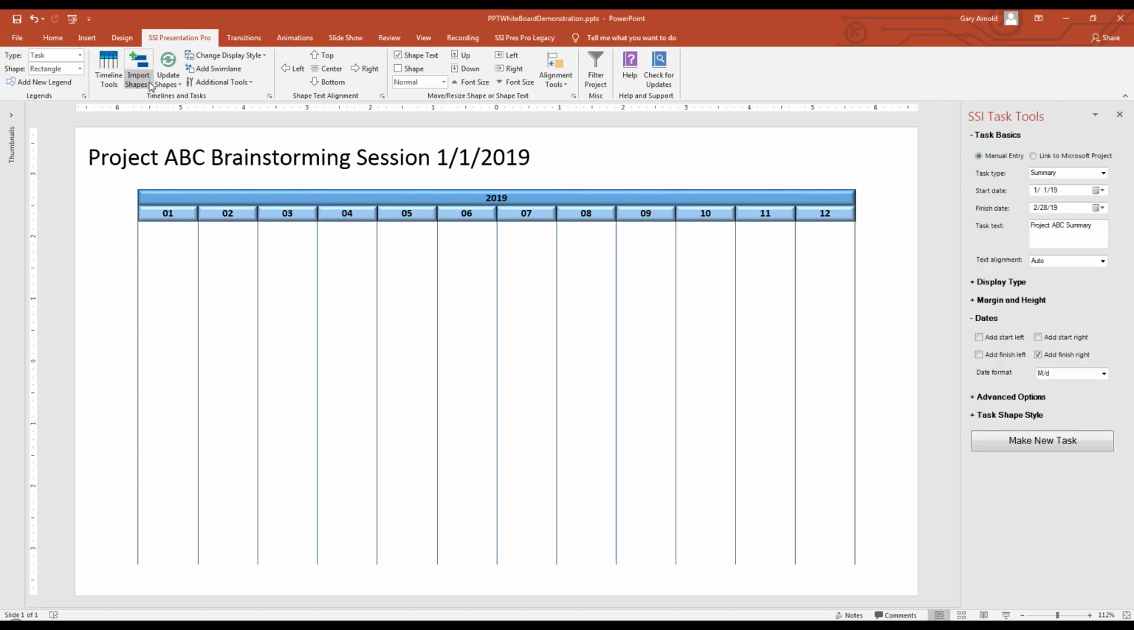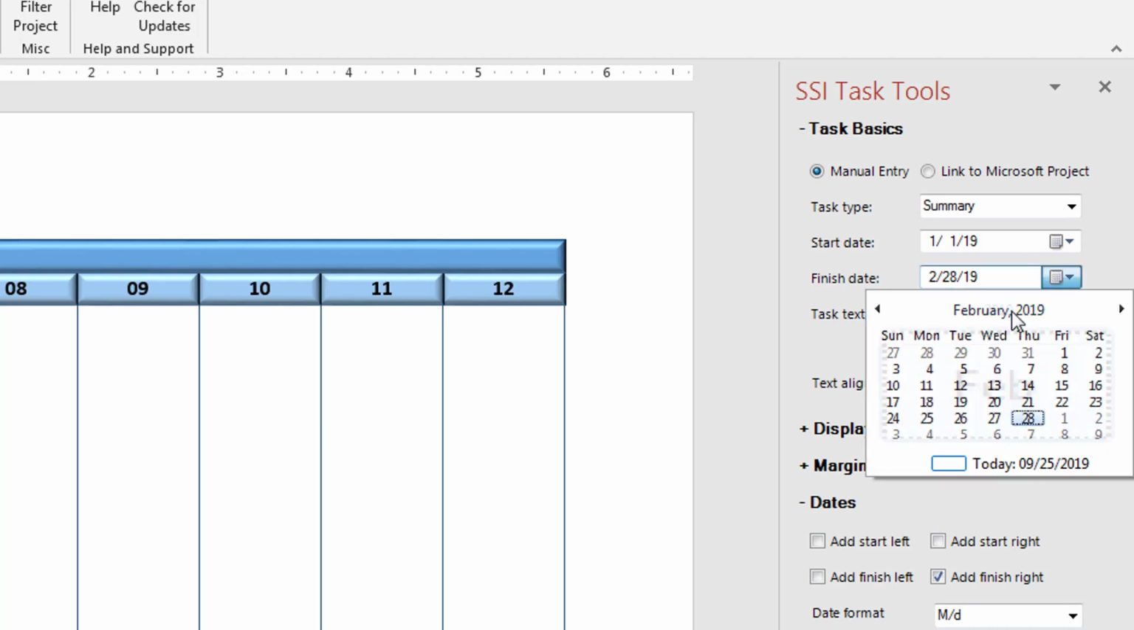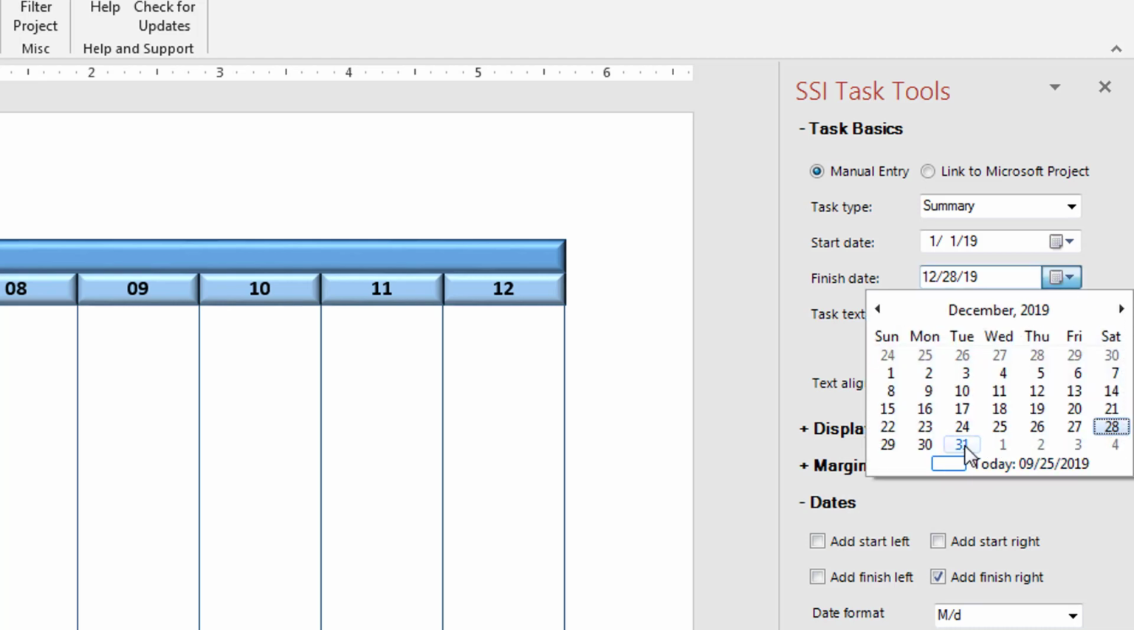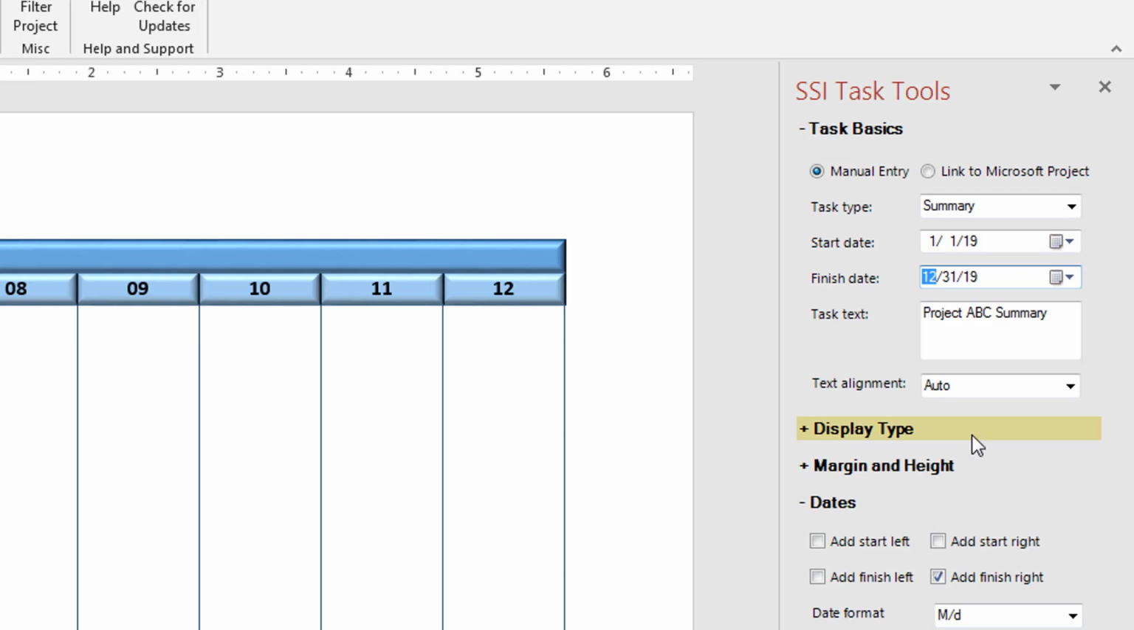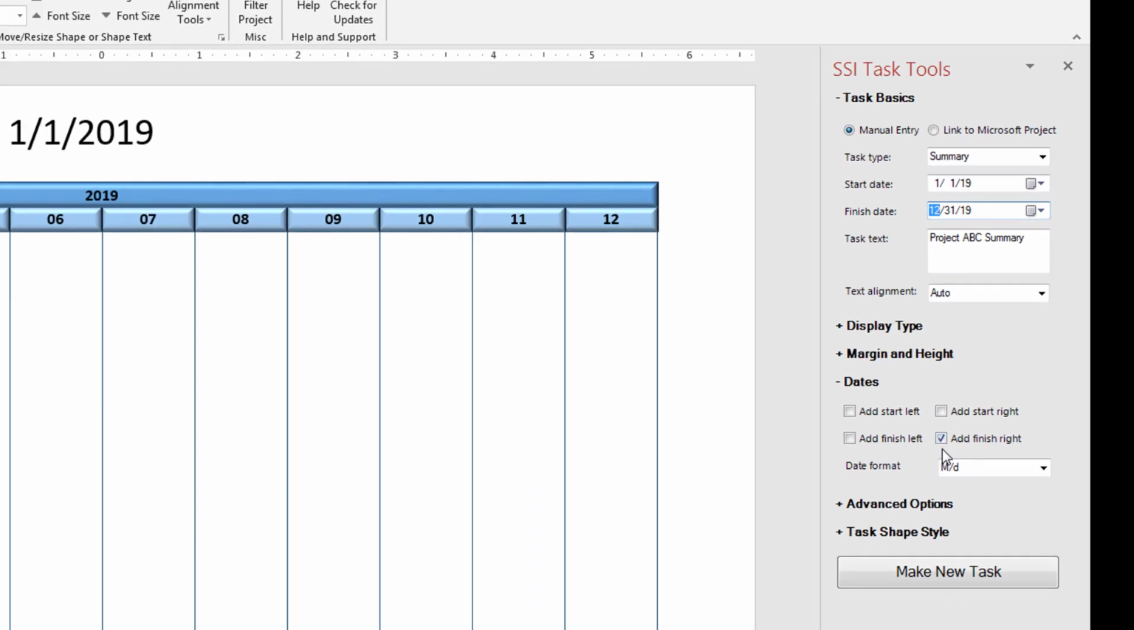Now I'll use the option named Manually Add New Tasks to open a task pane in PowerPoint named SSI Task Tools. Using these controls, I'll add a summary shape to represent the entire project's period of performance from January 1st, 2019 through December 31st, 2019. I'll show the finish date for this summary on the right-hand side of the summary shape. And now I'll click Make New Task to add the project's summary to this page.